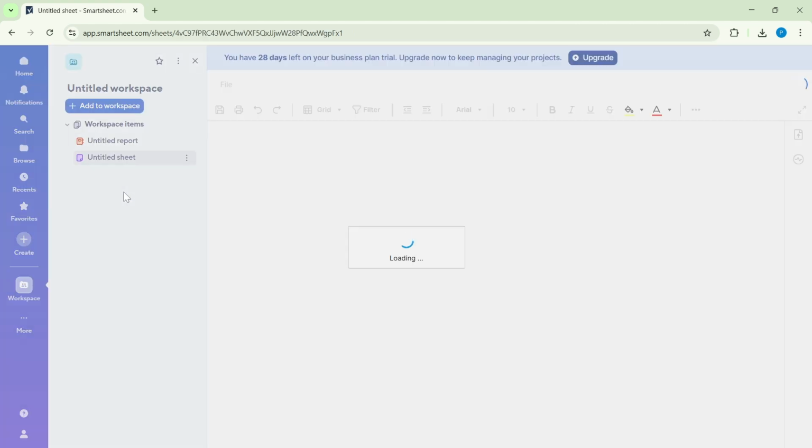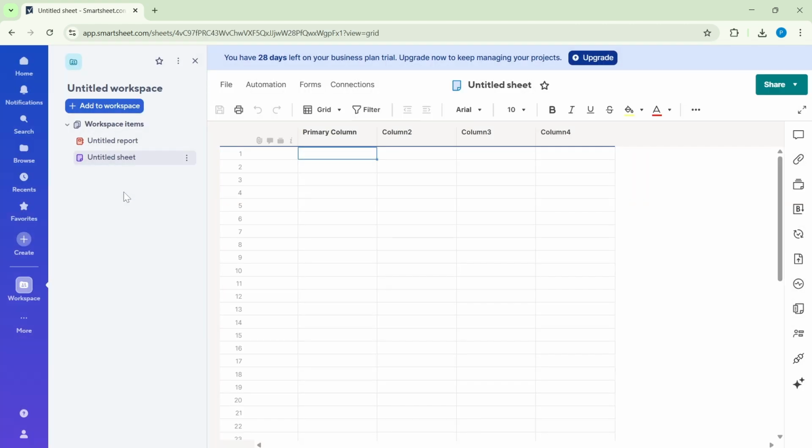Next, select the specific sheet you want to automate alerts for. Automations run at the sheet level, so pick the sheet where the data changes will happen. Make sure you have the right permissions to edit the sheet. You'll need that to create or modify automations.